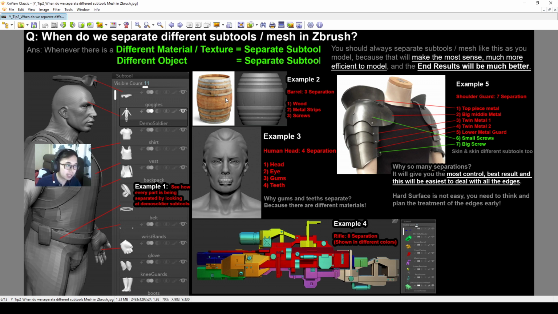So it makes sense that we should always separate our subtools when it's a different material or texture, or when it's a different object. This is a key to remember when you're modeling, not just in ZBrush, but basically for any modeling software. If you're in Maya, you should probably model like this also. If you're in 3D Max, probably like this also. So it's very easy for us to remember this way. There are times where you may need to weld them together, but I'm teaching this more for film and animation purposes. So unless you're doing game modeling, most of the time you should separate it like this.